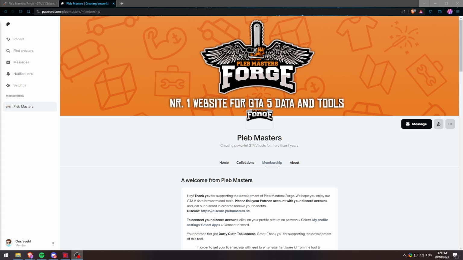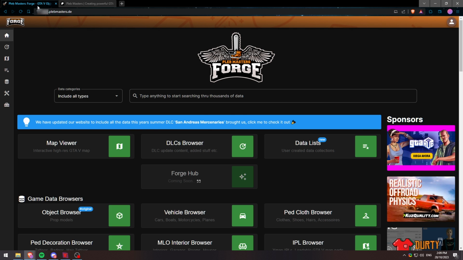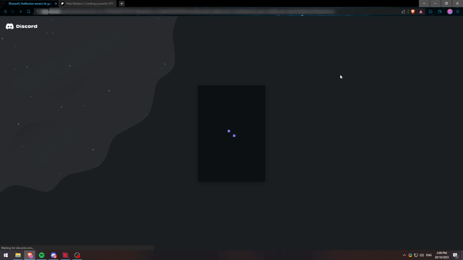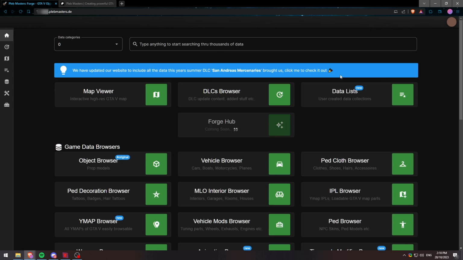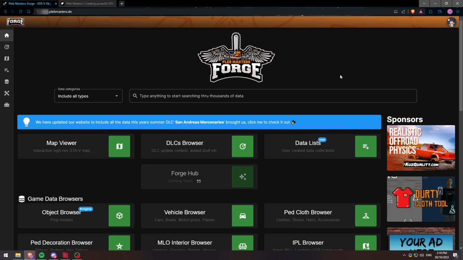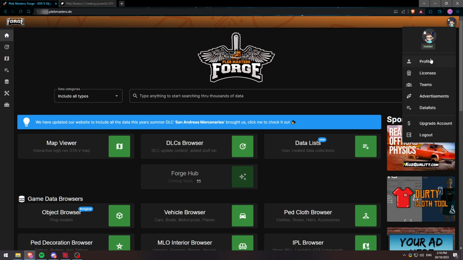Once you've just subscribed, you can head over to Pleb Master Forge, and here, you'll go on the top right and click Login. Once you log in using Discord, it might prompt you here to authorize it. Once you have authorized, it is going to continue and go to the main page here. Once you're here on the main page, you can go back to the top right and go to your profile.